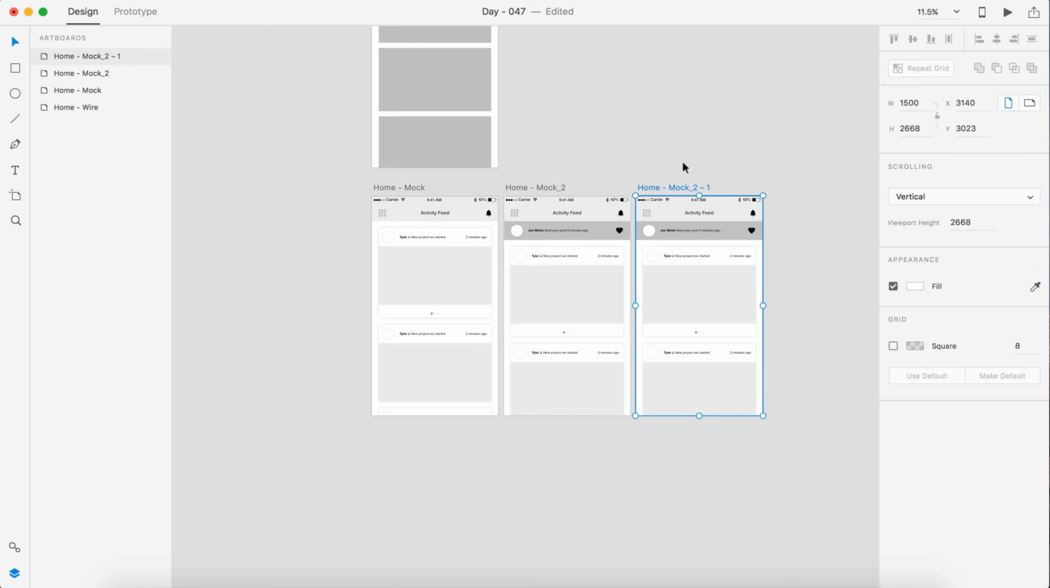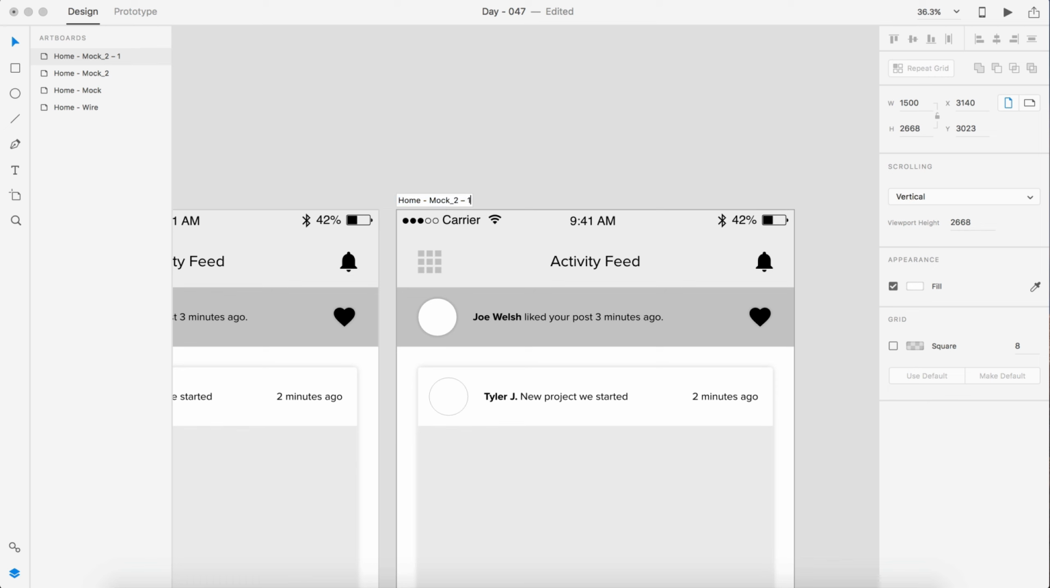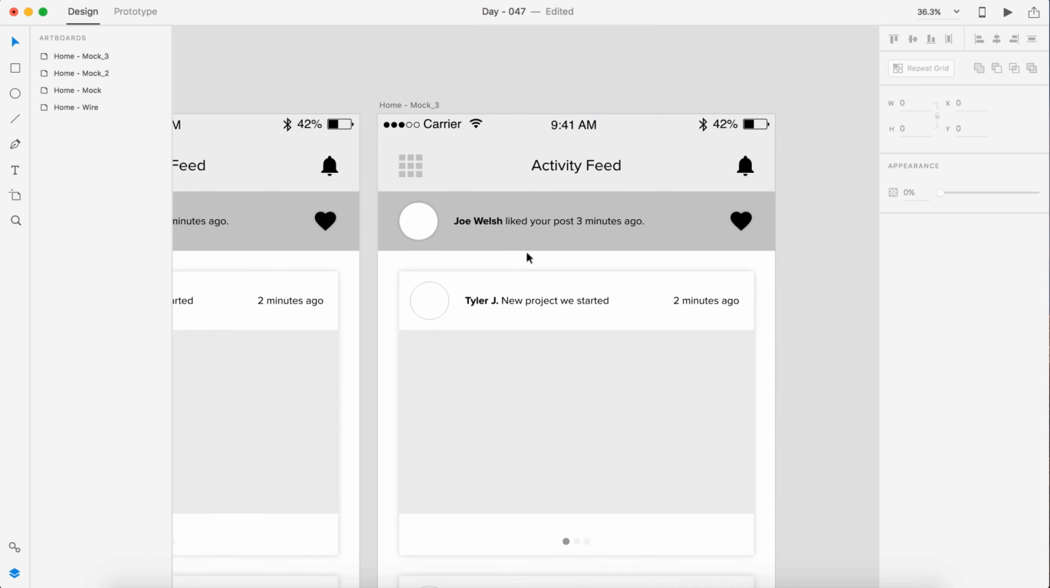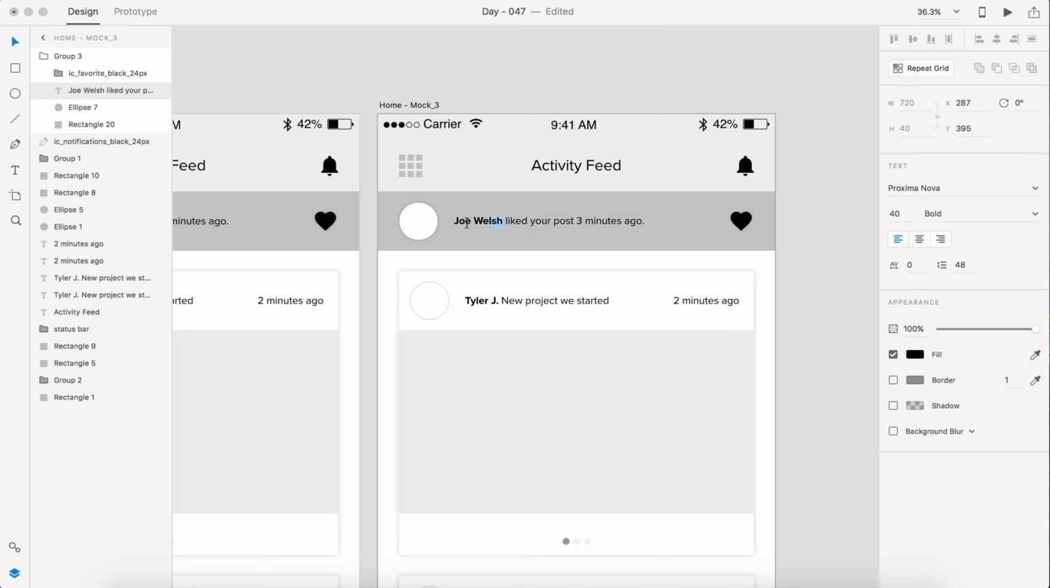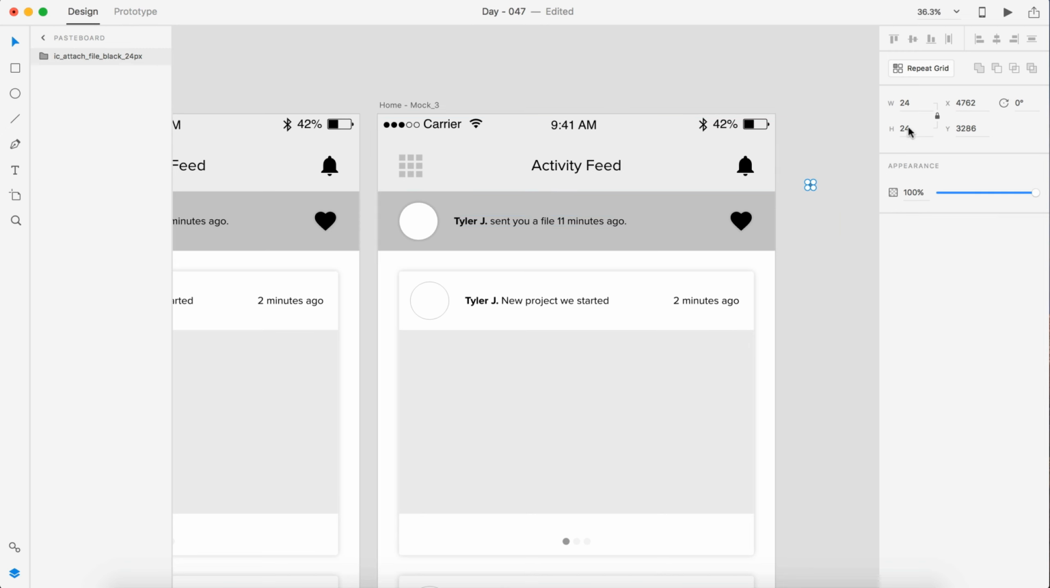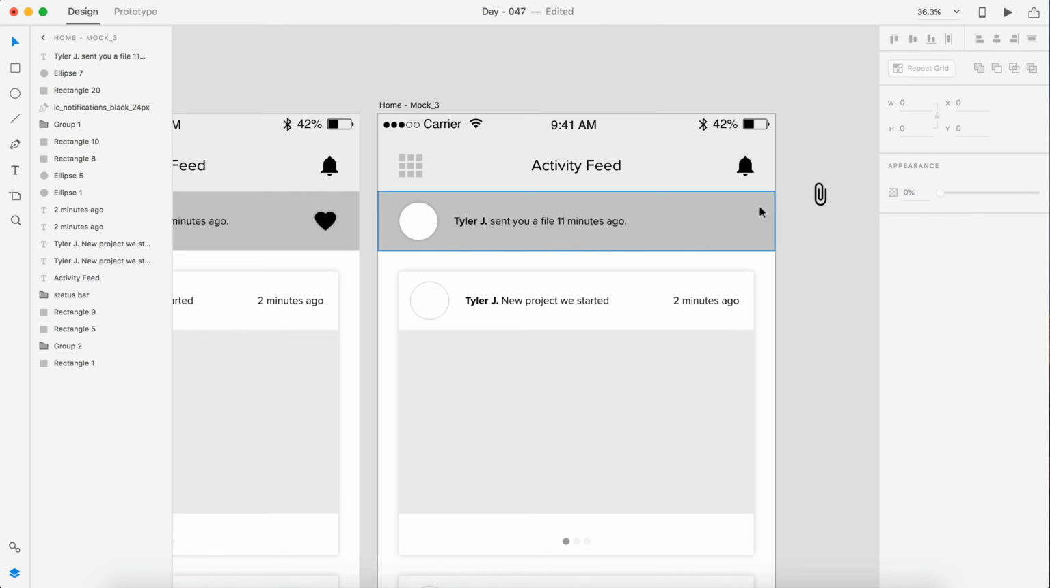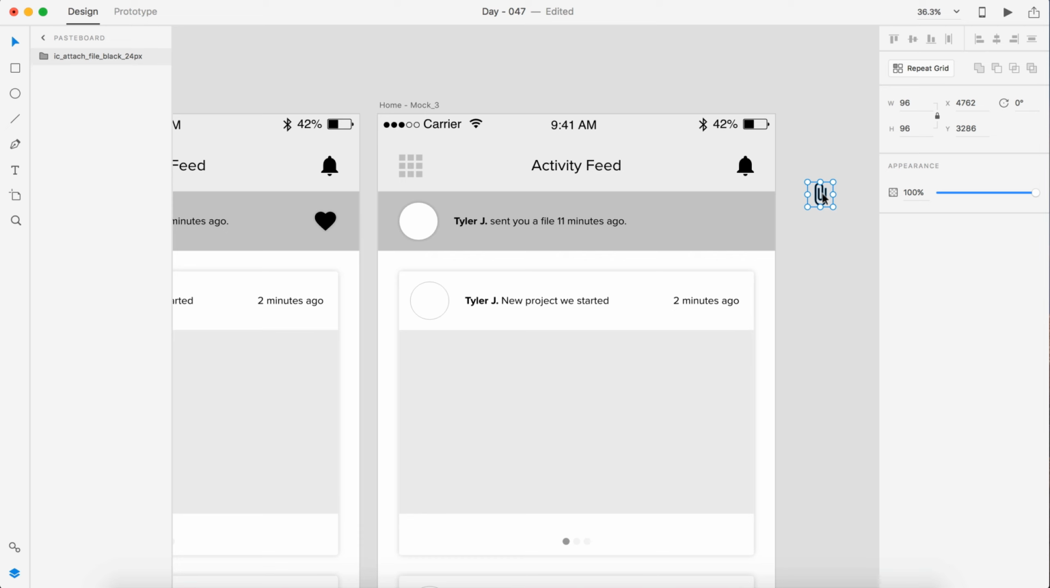And the other one's going to be a file being sent to us. So we'll just change this to Tyler J. And since he just started a new project, he just sent us a file. So sent you a file. We'll do 11 minutes ago. And so we're going to use a paperclip icon to represent the file. Lock that. Change this to 96 by 96. We can just ungroup this, delete the heart, and drag our paperclip in.